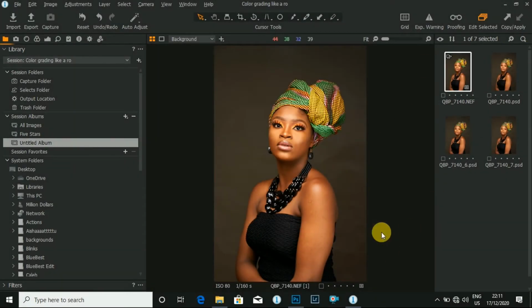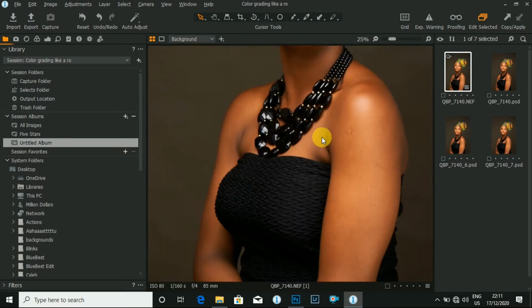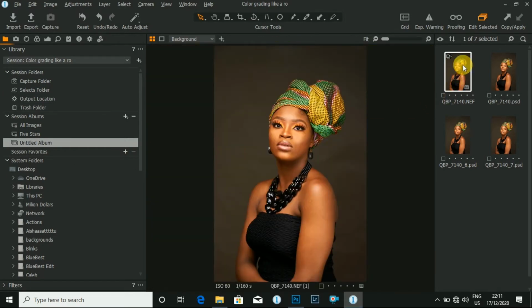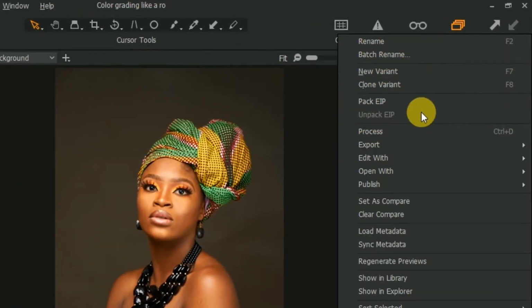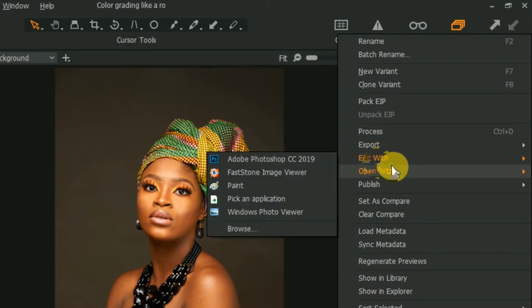So here we are in Capture One. Yes, and this is our beautiful model. All we need to do to export down to Photoshop, you're gonna right click, then go to edit with. You might want to use export and click on the variant. Don't click on originals, click on the variant, then it's still gonna export the same thing. But I love using edit with, so it just goes straight to Photoshop.